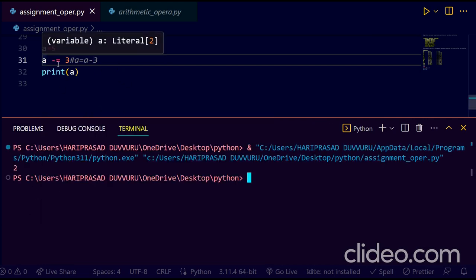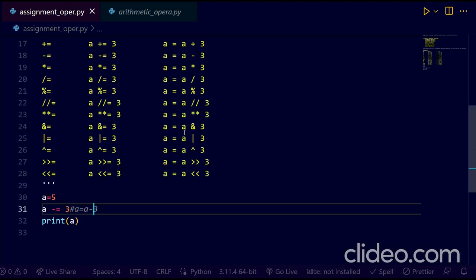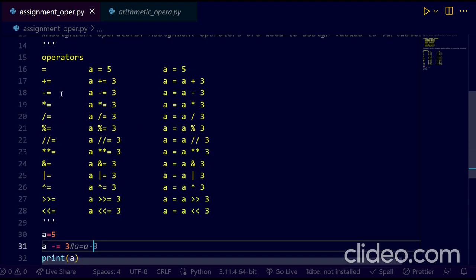See, a minus equals 3 indicates that a equals a minus 3. So these are all things you see. I have given examples here. Minus equals means a equals a minus 3. A star equals 3 means a equals a star 3. A divided equals 3 means a equals a divided by 3. A modulus equals 3 means a equals a modulus 3. A floor division equals 3 means a equals a floor division 3.